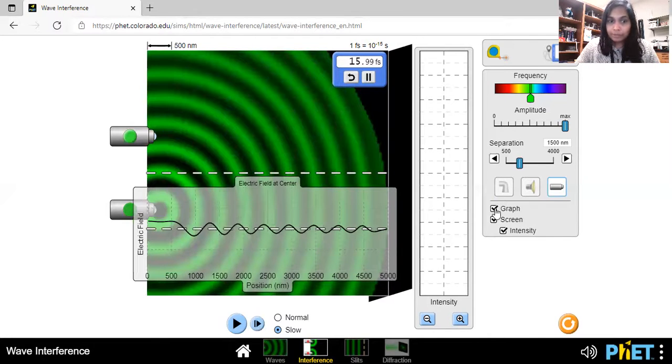Also, you can take a graph if you like to see the electric field variation. And if you want to measure the sizes, then you can use the ruler. Let's say I want to measure the wavelength. So I will use the ruler to measure the wavelength. It's a peak to peak height, right?